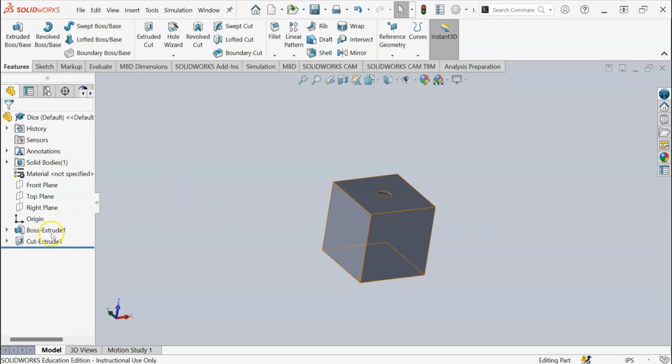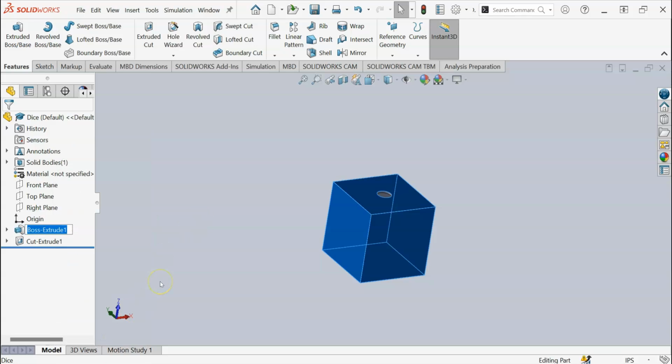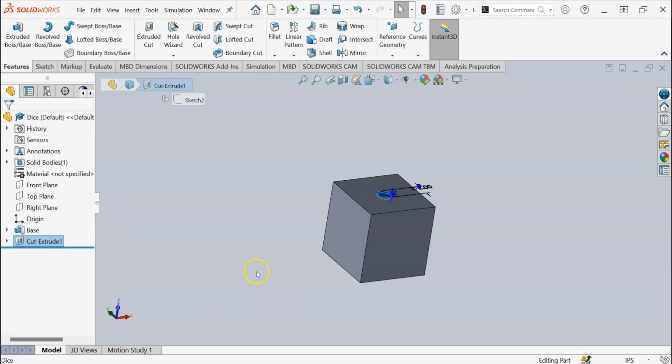But one other cool feature is you can click on these features in your tree and rename them. Down here, with right click, Rename Tree Item. I can just call this base or something. That way, if you have a lot of these features in a part, it's less confusing to know which piece is which. So I may want to name this cut extrude 1, so I know what side it is.